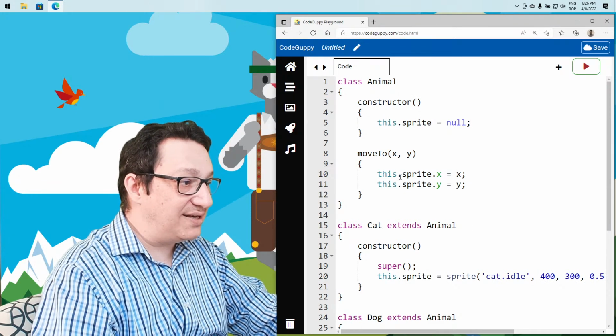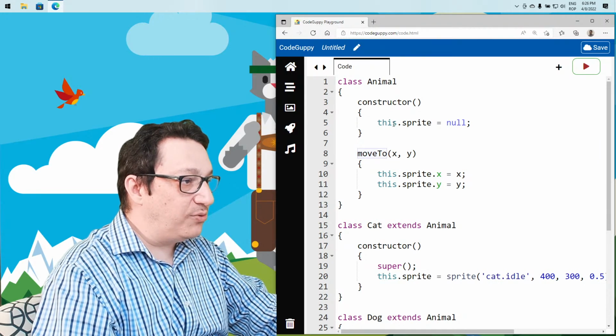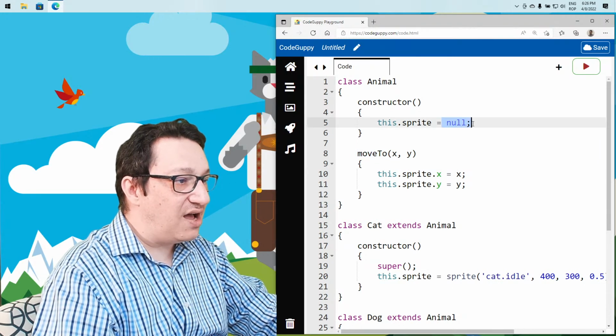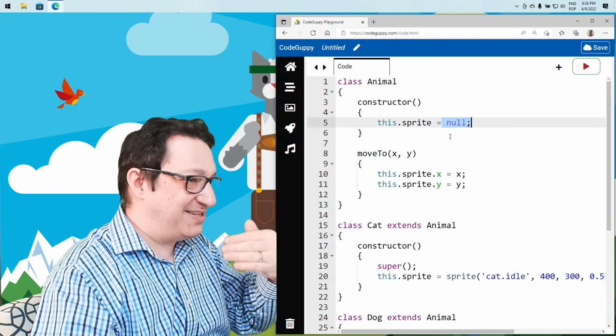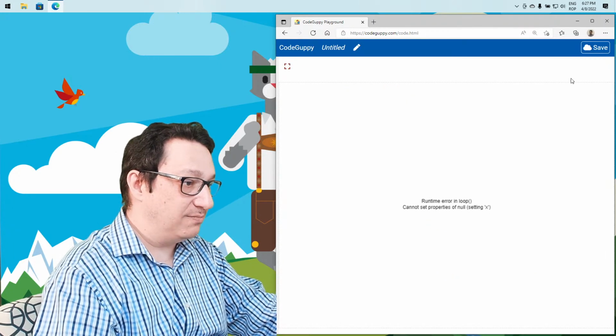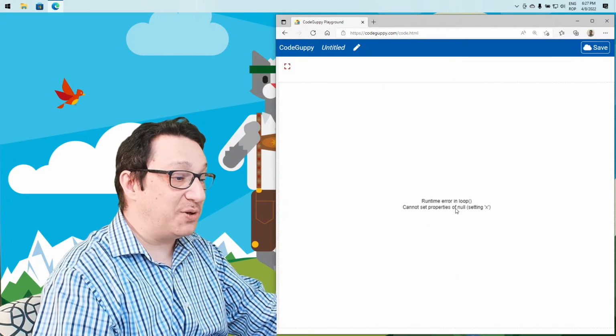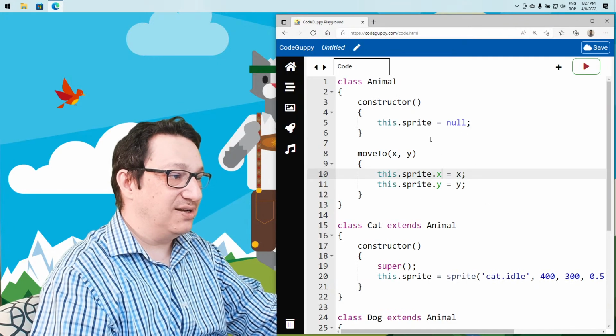But if we're gonna just say new Animal and we'll try to run it, we'll probably produce an error. And the reason is we're gonna call the moveTo method, and moveTo will say this.sprite, which is null. Null is this kind of value that specifies nothing there, and that null will not have an x and a y, right? Cannot set properties of null, setting x. You cannot set .x on null.